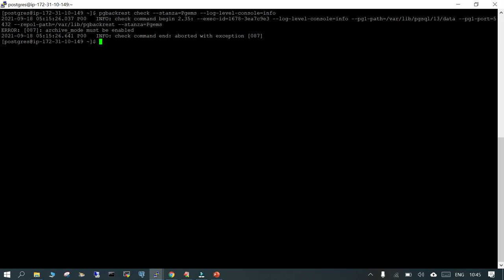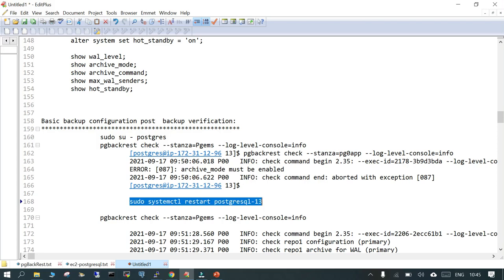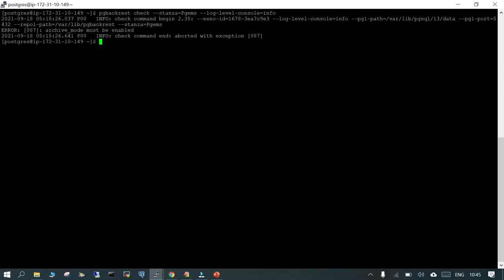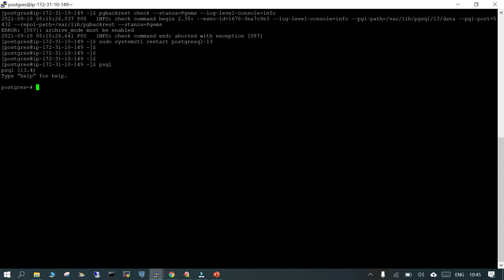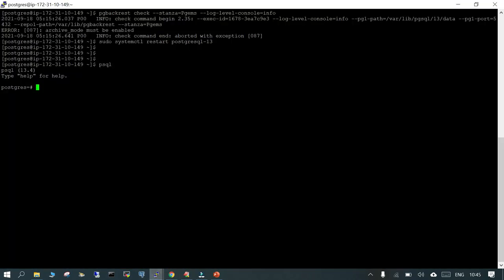Archive mode must be enabled. We already enabled it, but it requires a recycle of the service because we used ALTER SYSTEM SET, and those are static parameters. So we are going to recycle our PostgreSQL. This is done. And if we cross-check the archive mode now, if you say show archive_mode, it should show us the actual value.